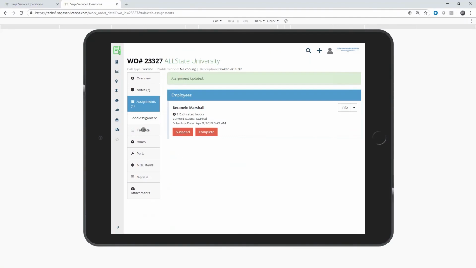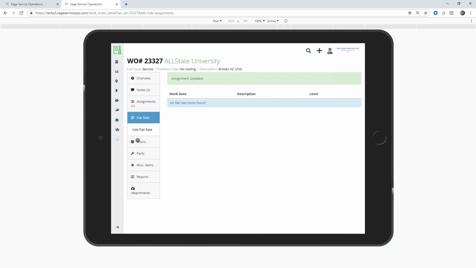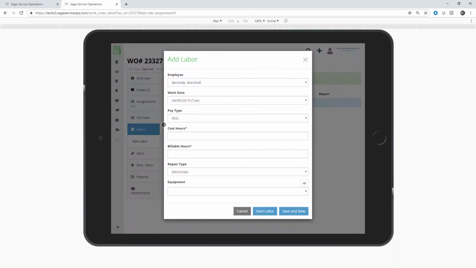If you guys did flat rate billing, we do support that here as well. And I also wanted to highlight the labor hours here. So with regards to the time entry, we can kind of do an either or with regards to the punch actions or adding this flat time labor. Typically, we would just remove whichever option you guys didn't want to use. We'll go ahead and add the labor here to this work order assignment.